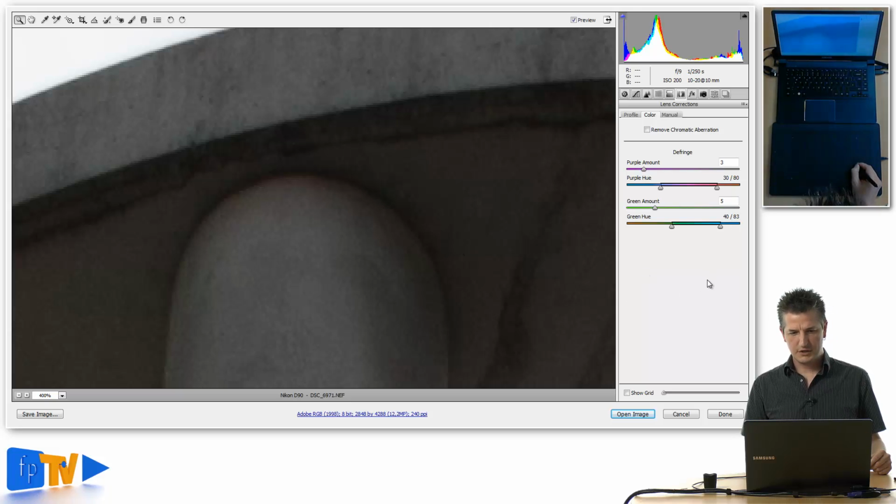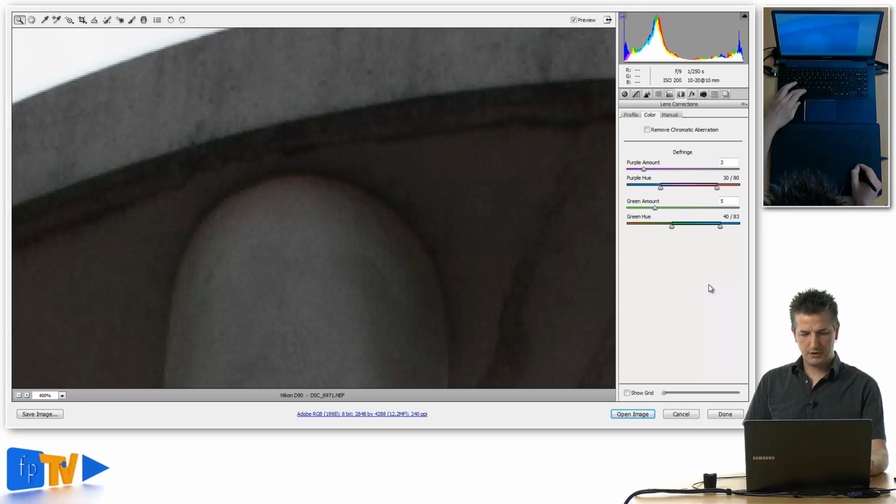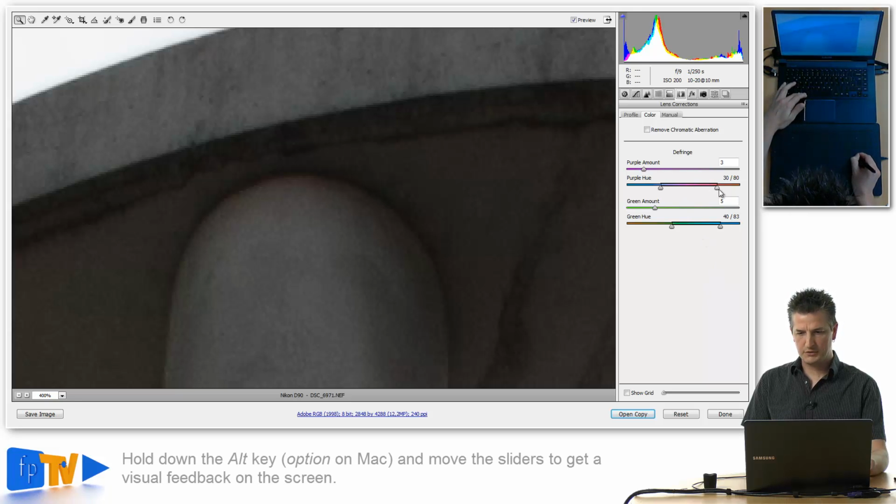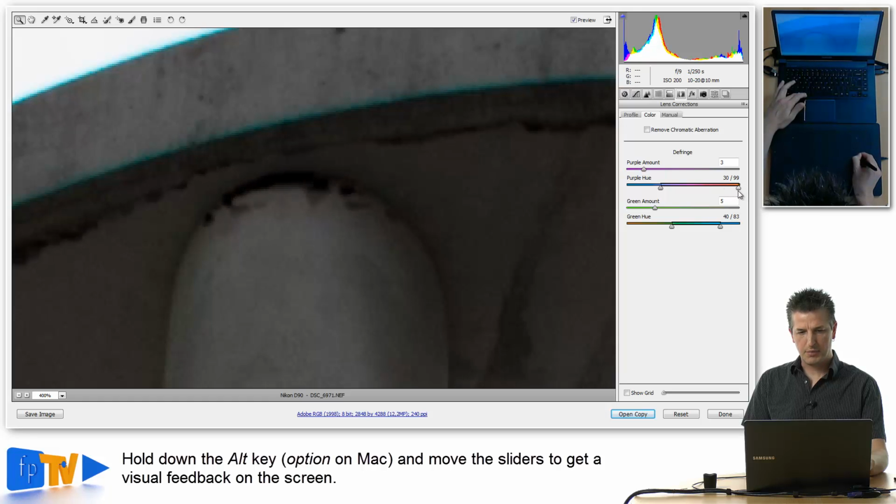Now, if you really want to cure that, you can use the Alt or Option key on your keyboard. If you hold down the Alt or Option key and you start dragging these sliders here, you see that there are black parts appearing on the image. And these black parts are drawn by Adobe Camera Raw to show you which parts you're actually affecting. So that's a very effective tool to show you how these changes you make on your sliders are actually affecting the image.